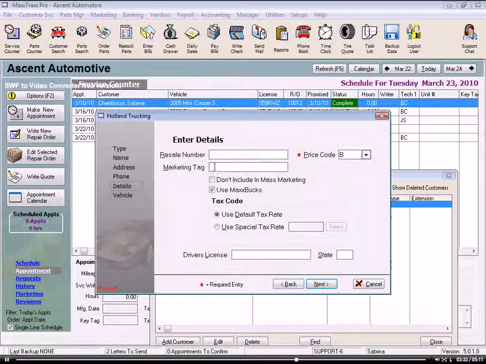Enter a marketing tag for this customer to use for selecting them for a mass marketing program. And this can be anything you want. Senior citizens, Corvette Club. We'll enter fleet. You can also check the Don't Include in Mass Marketing box to prevent this customer's name from appearing on any marketing mailers or labels lists using that mass marketing feature. It's up to you. We can select to activate the MaxxTraxx Customer Loyalty Rewards program as well. I have MaxxTraxx activated on my system, so it automatically checks this box for me.